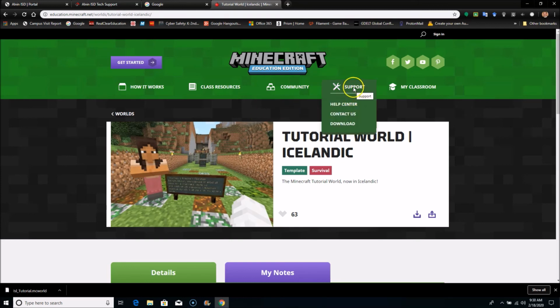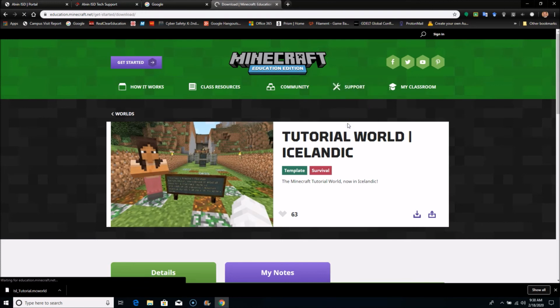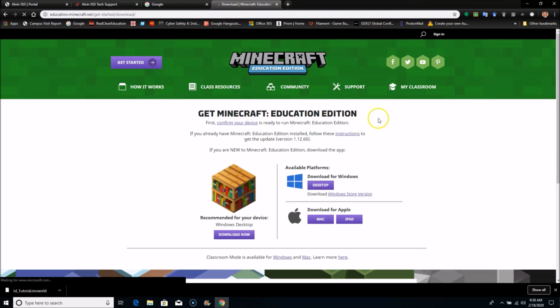The last tab we want to look at is support, and the most important part of support is under download. So I'm going to go ahead and click on support and download. And then here you can see where it will be possible for you or students to get Minecraft Education Edition on a computer at home.